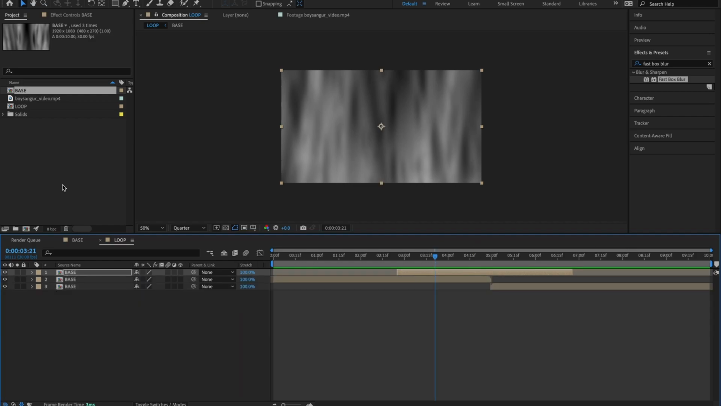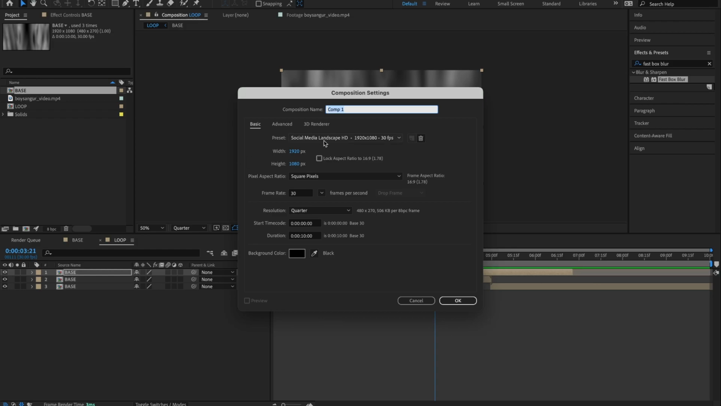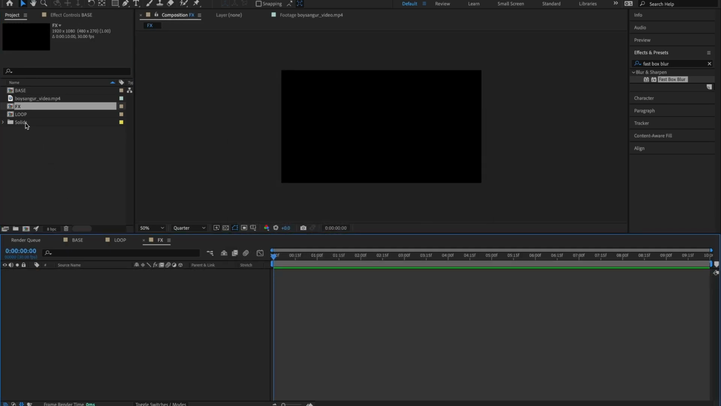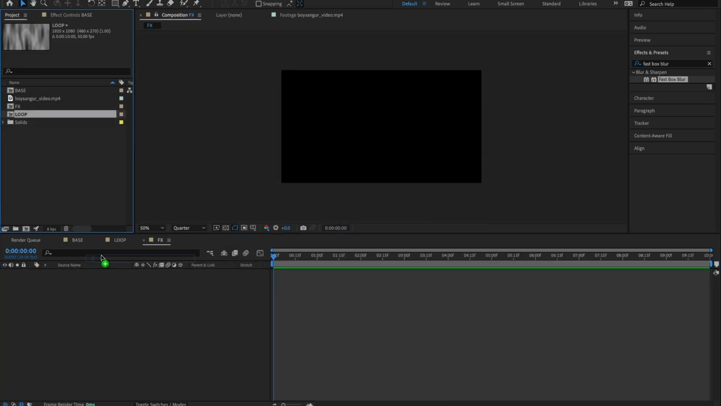So now that we have our loop comp set up, we can go ahead with our FX. So in our project panel here, I'm going to hit that new comp icon again. And let's name this one FX. Same settings as we've been using. Let's hit OK. And in my project panel, I'm going to grab that loop comp and drag that into my empty FX comp.